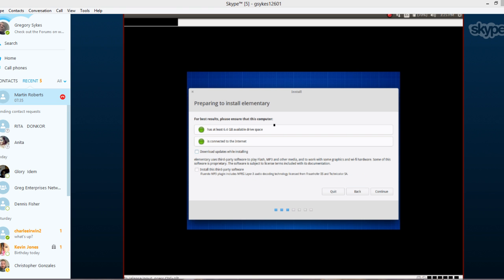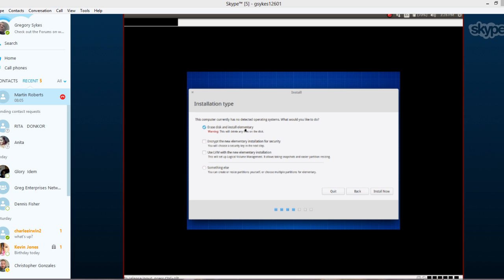Okay, and like this says, you want 6.5 gigabytes of disk space available. You want to be connected to the internet, and I recommend that you download updates while installing, and that your laptop, if you're using one, is plugged in to a power source. So now we'll just click continue. Okay, and we're just going to erase the disk and install Elementary on it, so it'll be there for us when we turn our computer on.